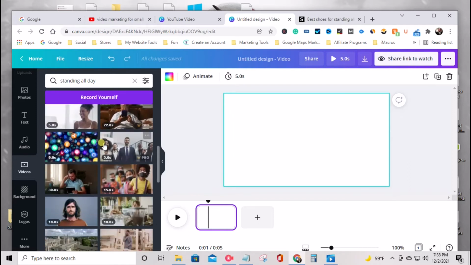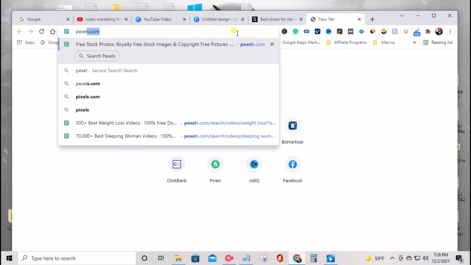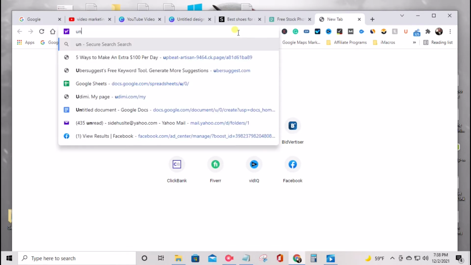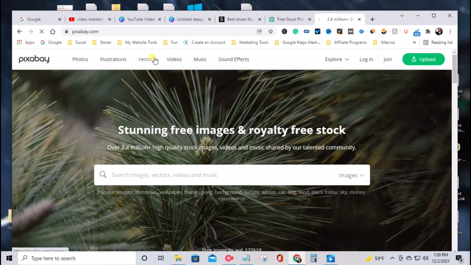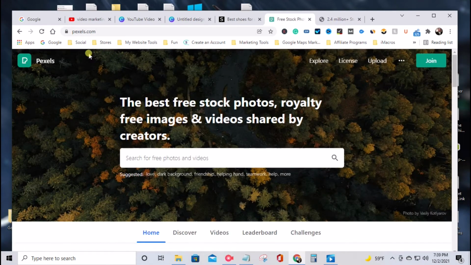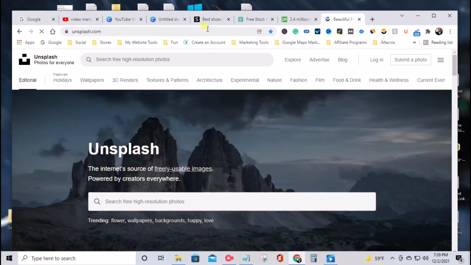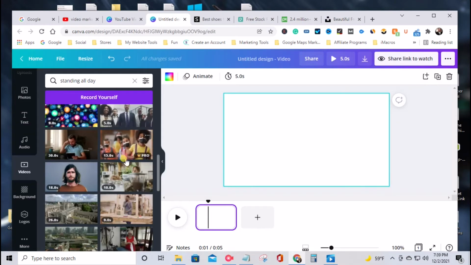If you can't find any videos in here, you can always go to pexels.com. They've got videos here. You can try pixabay.com. They've got videos here. They've got photos too, and so does Pexels. And the third site is really good, unsplash.com, but they don't have videos, they just have photos. So you can use any one of these sites, or you can try to find what you can on Canva.